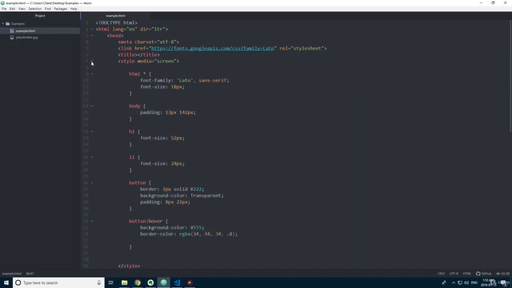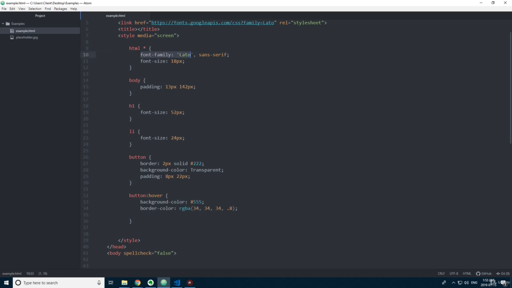And the CSS isn't important. This is what it looks like. I'm just setting the font size, the font family, the padding, the button, and the hover effect on the button. It's really simple styles.